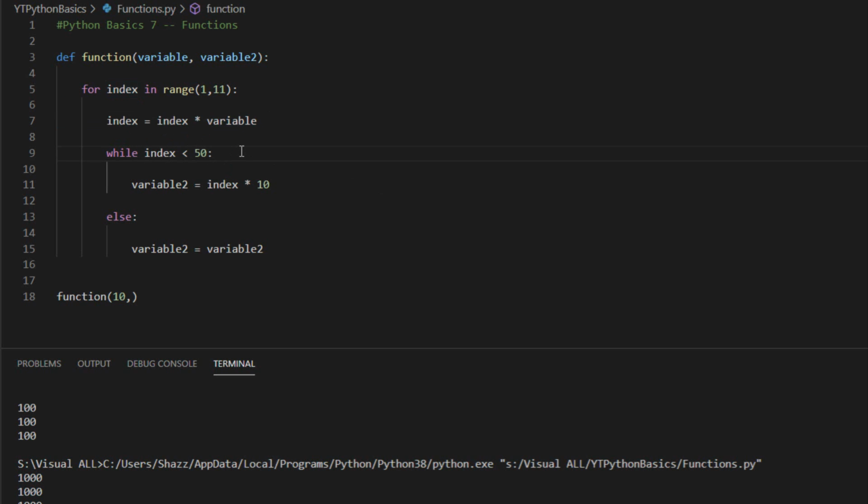And if that is true, because while loops run off Boolean, then variable 2, so the second parameter we give it, is now equal to the index times 10. But if it's not, if the index calculated was not less than 50, then variable 2 is just itself.